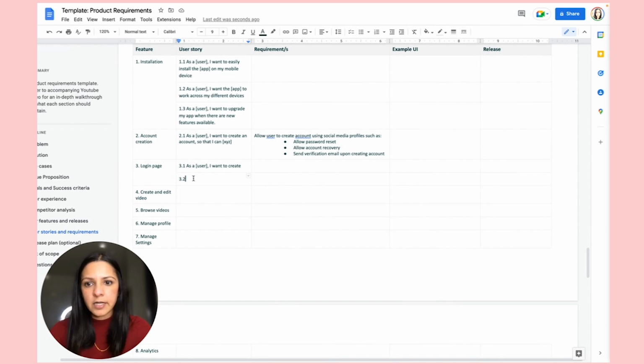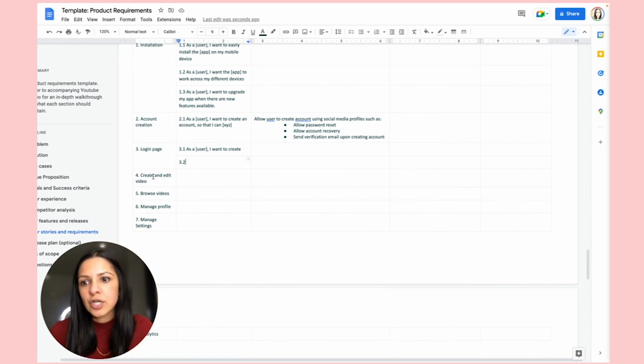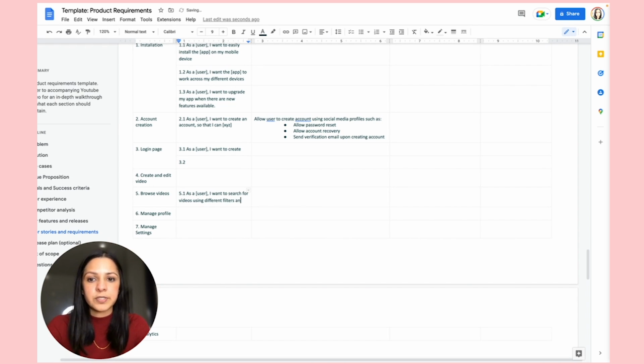Now, so login page, you'll want to obviously be able to log in. You want to be able to retrieve your username. You'll want to be able to reset your password. Those are probably the main things you'll do on a login page. Number 4, let's do number 5, which is easy. As a user, you want to be able to browse videos. So let's go, as a user, I want to search for videos using different filters.